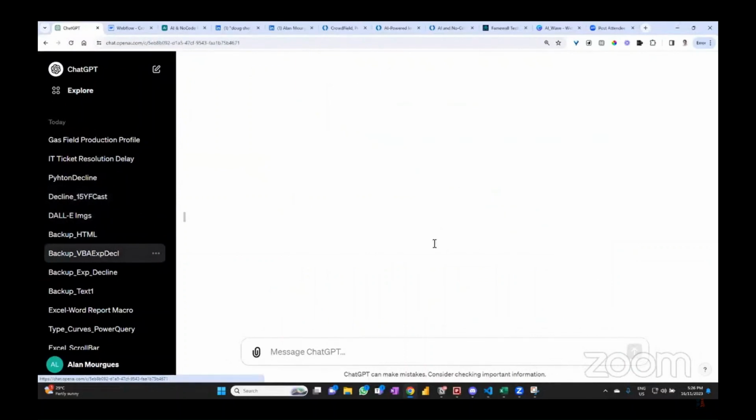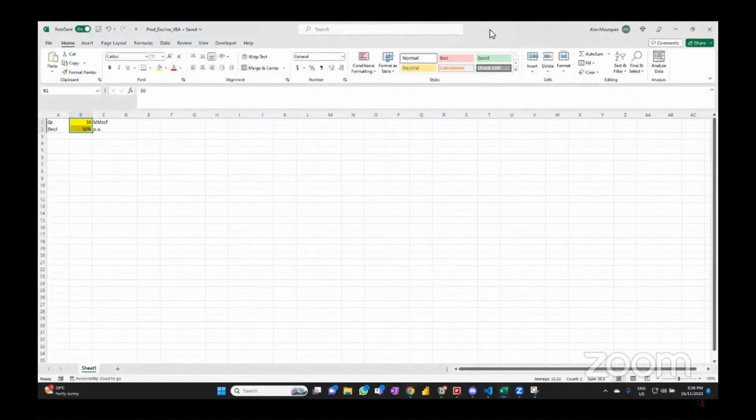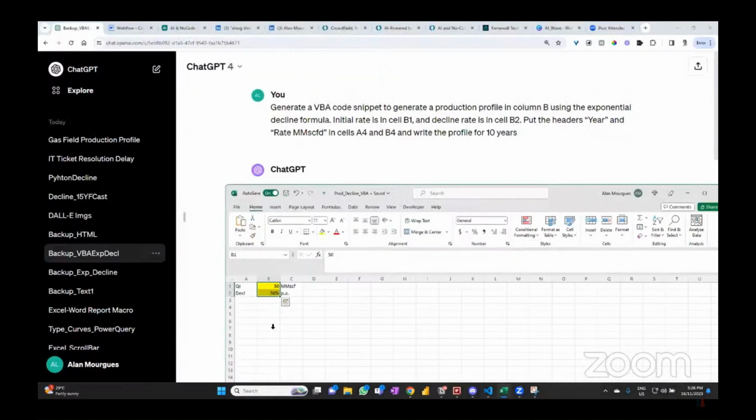Okay, so what I do have here in my window is VBA exponential decline. So this is the prompt. Generate a VBA code snippet to generate production profile in column B. So that's my workbook, right? In column B, using the exponential decline formula. Initial rate is in cell B1 and decline rate is in cell B2. Again, you are very specific in the prompt about what you're providing, and then put the headers year and rate millions CAF a day in cells A4 and B4 and write the profile for 10 years.